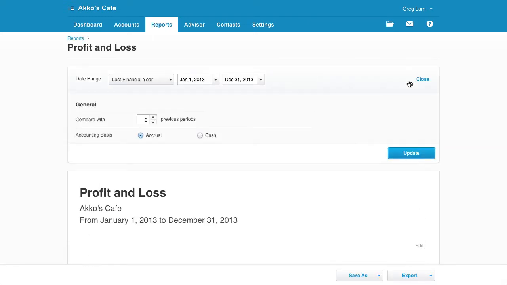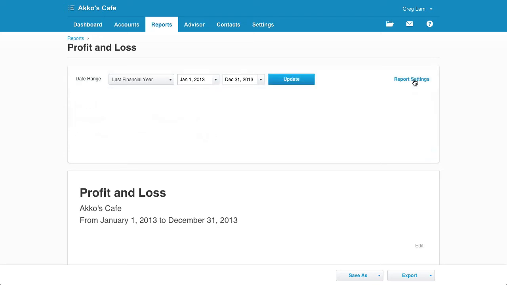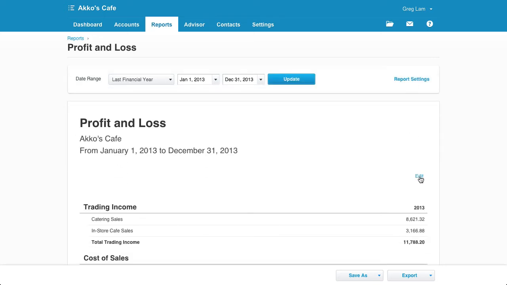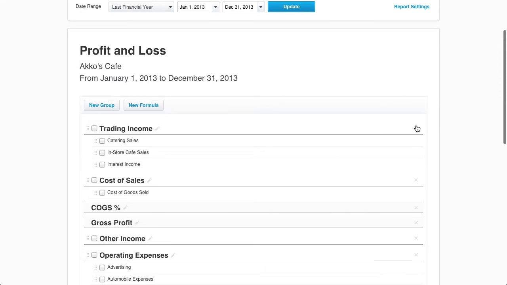Well, there's not much you can change under report settings. You can only add some comparison periods and change the accounting basis between accrual and cash. But if you click on the link that's a bit hard to see, the edit link, you have more configuration options. This allows you to reposition all your accounts exactly the way you want them. You can also add new groups that you can drag and drop the accounts under.